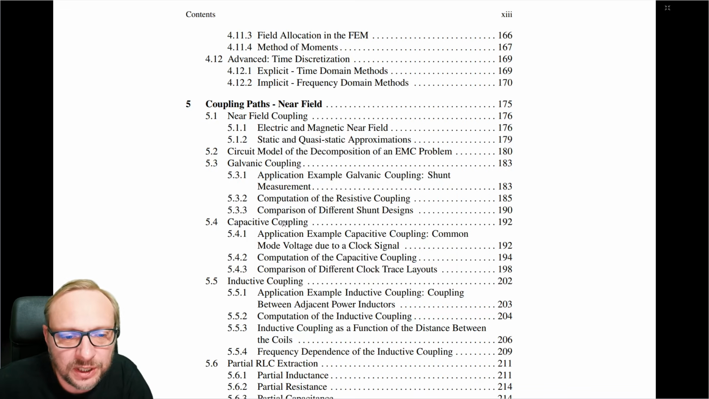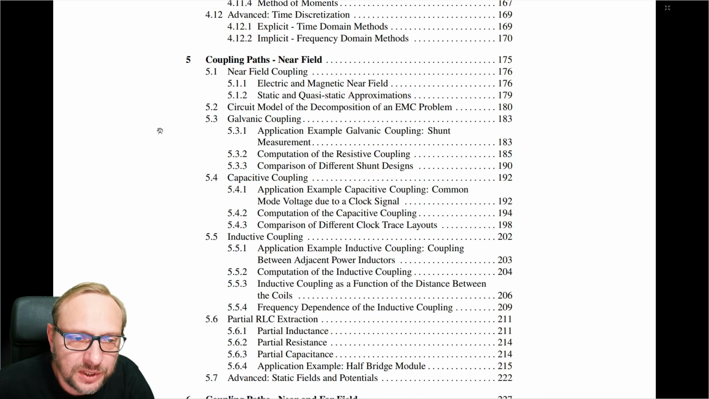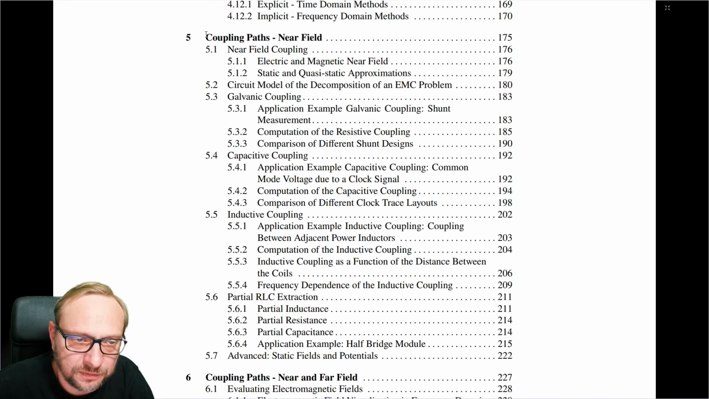This is all done on PCBs, actually, all these examples. The capacitive example is quite interesting, where we, for example, look at the common mode voltage which is generated on a line due to a clock signal. A quite nice and interesting comparison. So finally, in the last part of chapter 5, when we still talk about near field, we have basically separated R, C, and L, right?